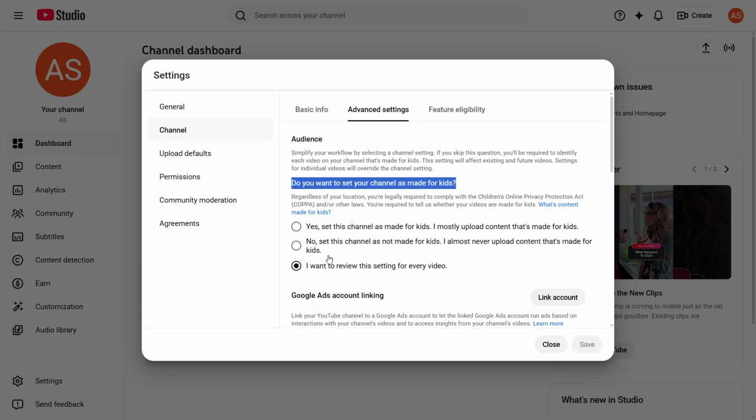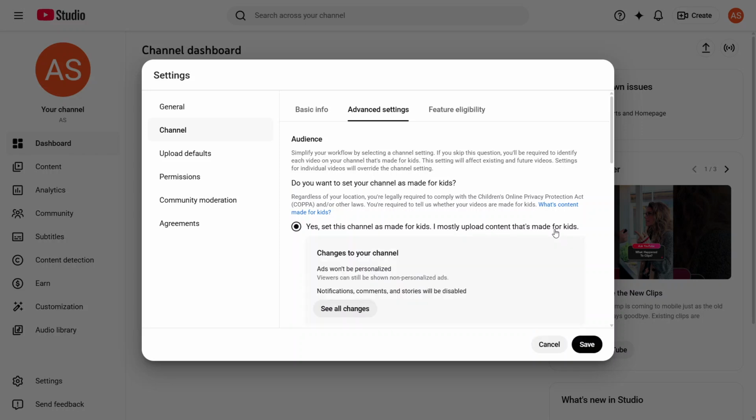If your channel is mainly for children, select the option that says something like, Yes, set this channel as made for kids. I mostly upload content that's made for kids. This tells YouTube to treat all current and future videos on your channel as made for kids by default.